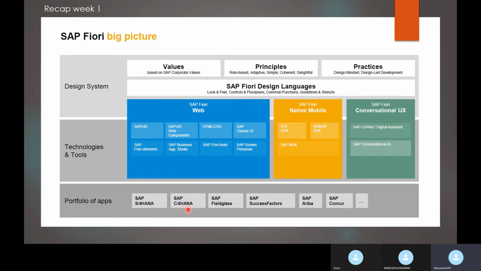If you hear C4 HANA, it is for the CRM area. Fieldglass, SuccessFactors, Ariba, Concur, these all are cloud products meant for various channels. This is for B2C and B2B channel, and this is for HR related area. Fieldglass is mainly meant for payroll management, and some parts are covered there, but I haven't worked extensively on this particular area, though you have Fieldglass as a cloud product as well.